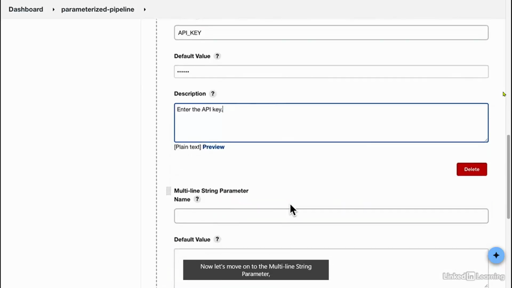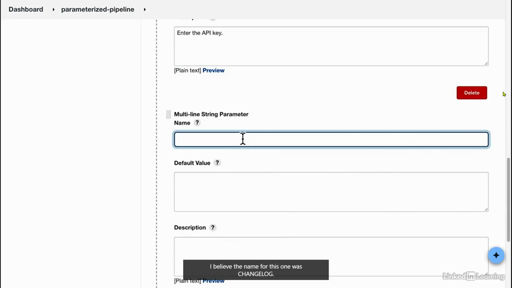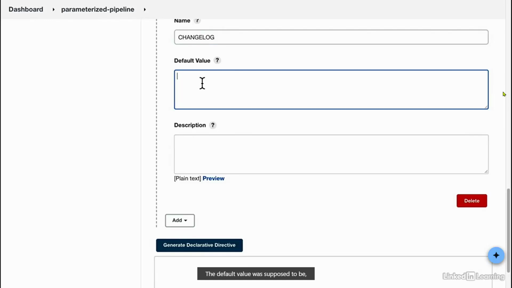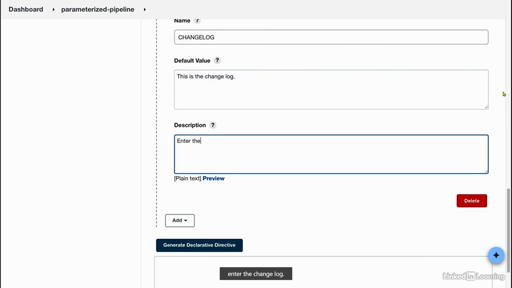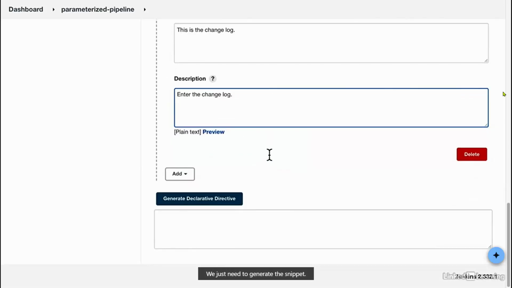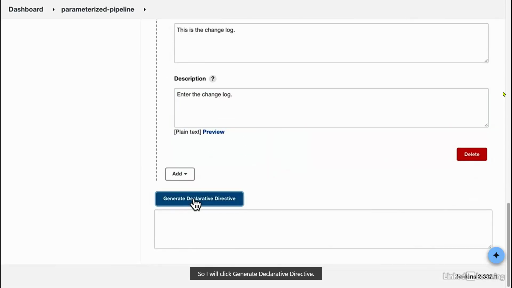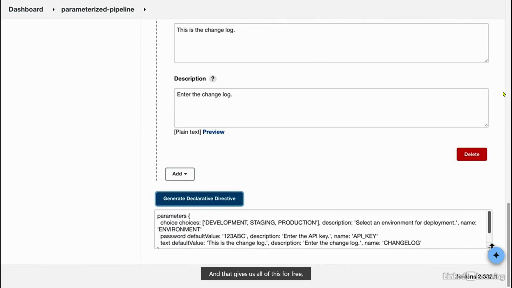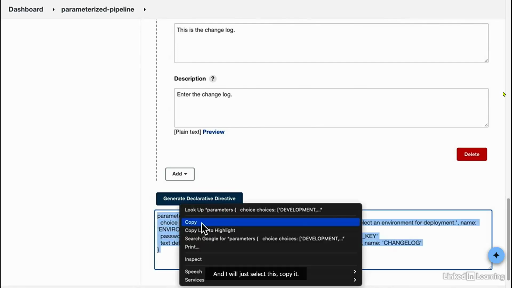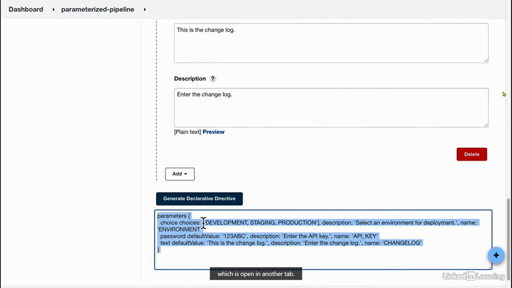Now let's move on to the multi-line string parameter, which is, I believe, the name for this one was changelog. And the default value was supposed to be, this is the changelog. And for the description, I'll just say enter the changelog. Okay, so all of the configuration is done for our parameters. We just need to generate the snippet. So I will click Generate Declarative Directive, and that gives us all of this for free. We didn't have to code anything. And I will just select this, copy it, and now let's go back to the pipeline, which is open in another tab.